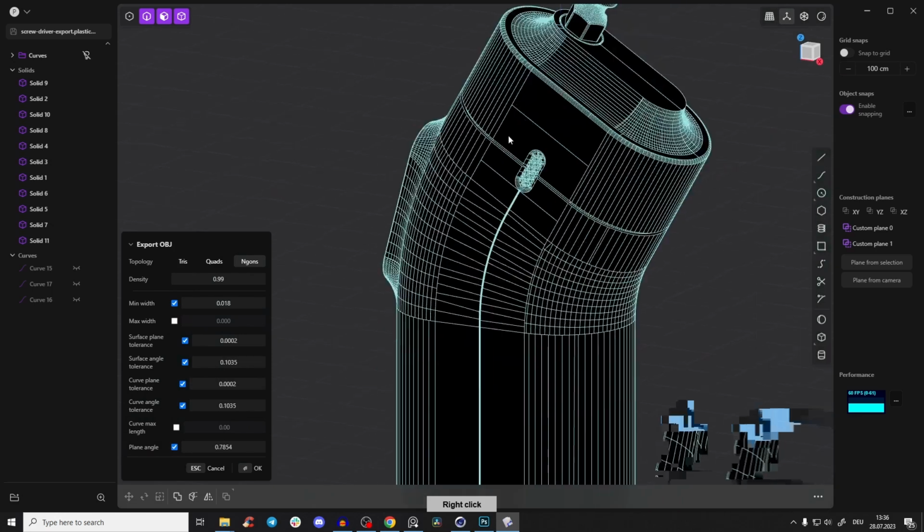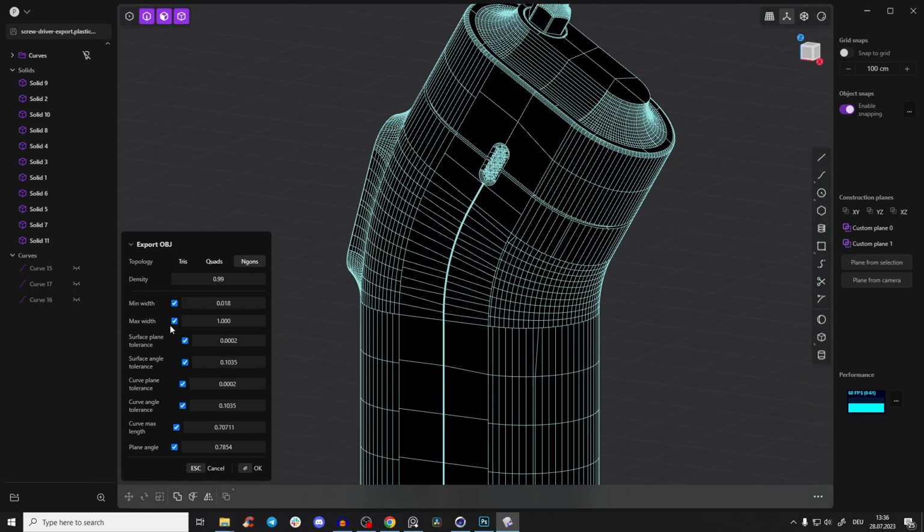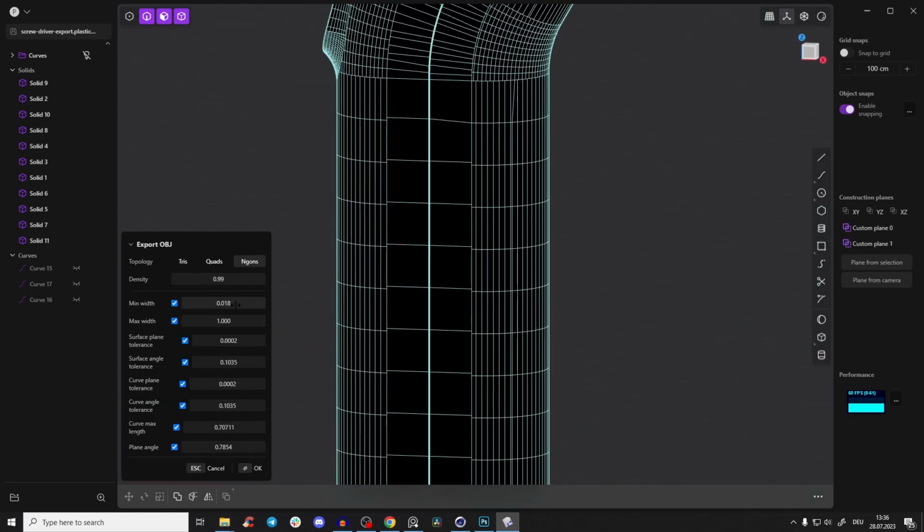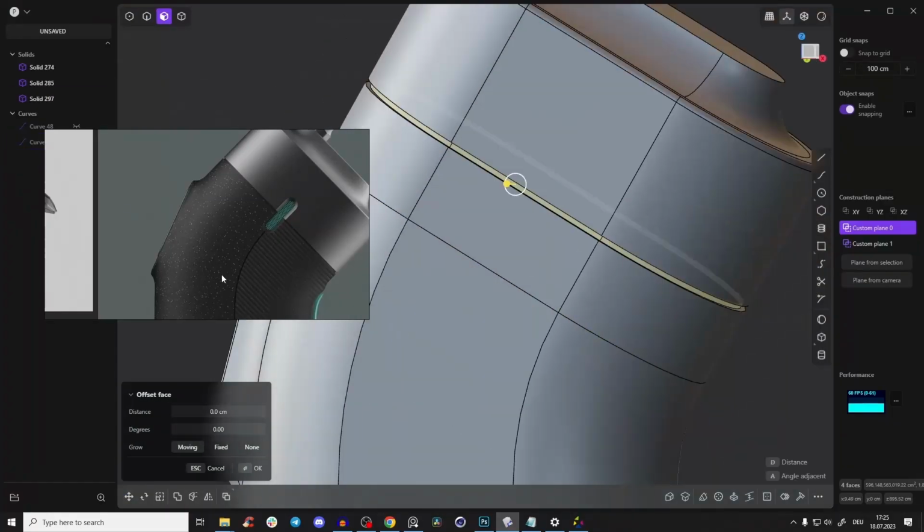Hey guys, so today I will show you how you can take your CAD modeling and export it inside of Plasticity into a mesh so you can use it further in your normal 3D software. And in this tutorial we will use our screwdriver that we've modeled in our first part.